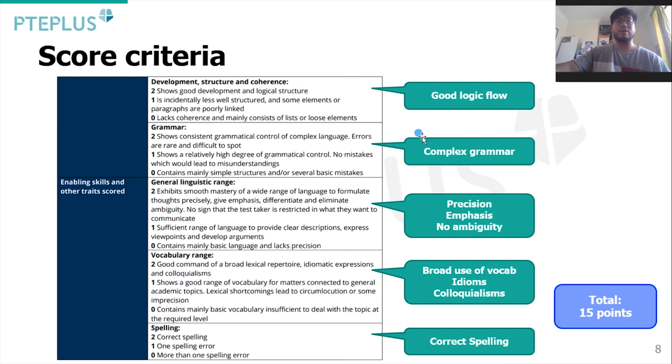Other scoring criteria include things like development, structure, and coherence. What we need to do here is have a good logical flow. For grammar, we need to utilize complex grammar. We've got general linguistic range, which deals with precision, emphasis, and not being ambiguous about what we're talking about. We've got our vocabulary range here, which includes broad use of vocab such as idioms, colloquialization, and having a good command of your lexical repertoire. So not just using the same words again and again. And finally, we're allocated 2 marks for spelling, and that's just correct spelling. If you make one spelling error, you'll get 1, and you'll get 0 for more than one spelling error.